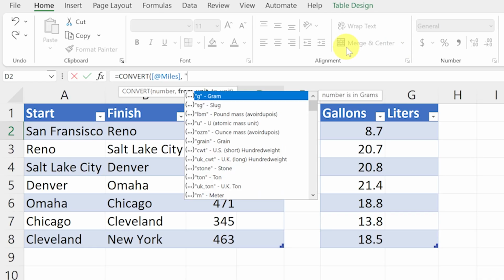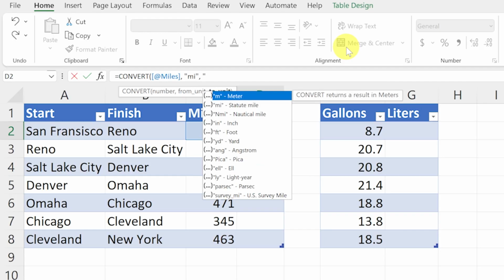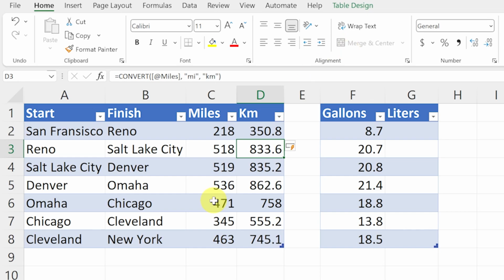In this case, I'm going to specify miles with the quotation MI, and then I'm going to look for kilometer just by doing the quotations KM. And I'll hit enter, and Excel has automatically converted all of these miles to kilometers.